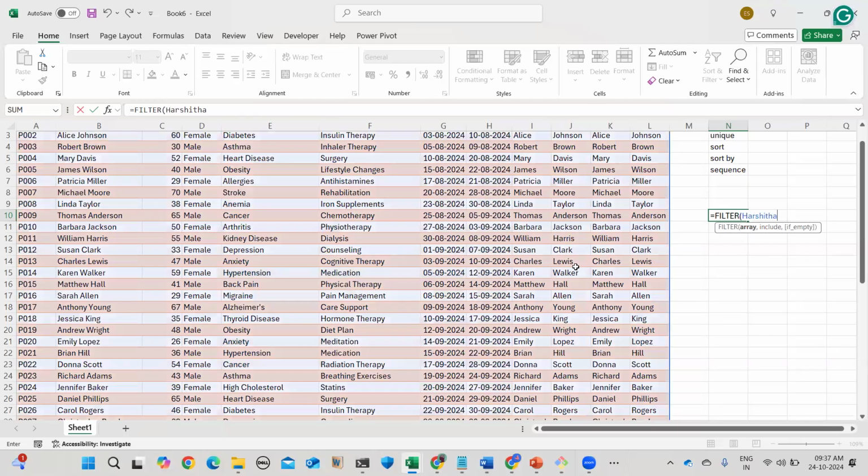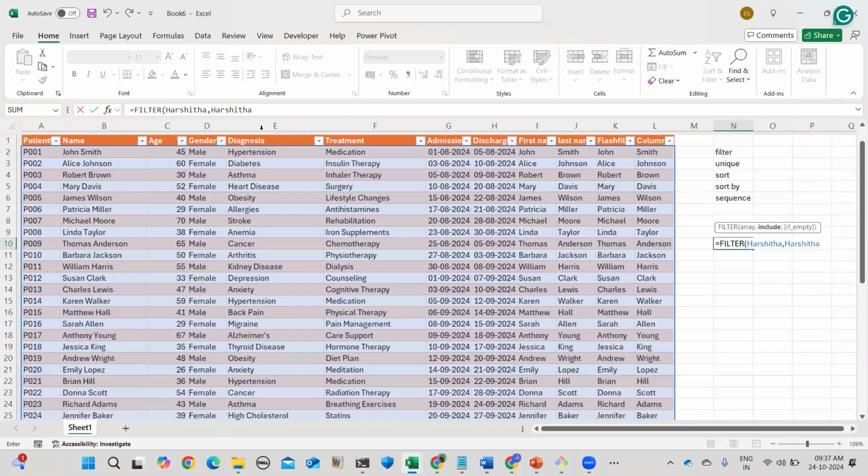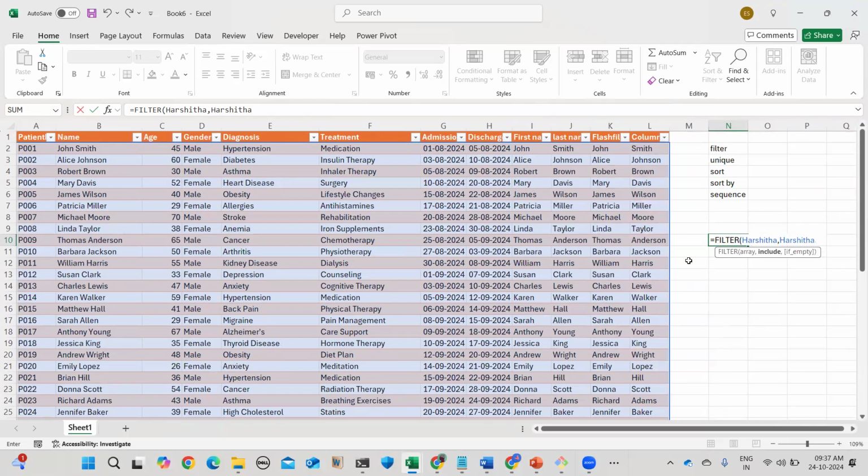Tab to select, comma. Again, what is included in Harshita? In this Harshita table, I want the diagnosis of patients who are suffering with asthma, right? So I go here, table, and I'll select diagnosis, which is equal to, in brackets, I can write asthma. And I'll close the parenthesis, enter.